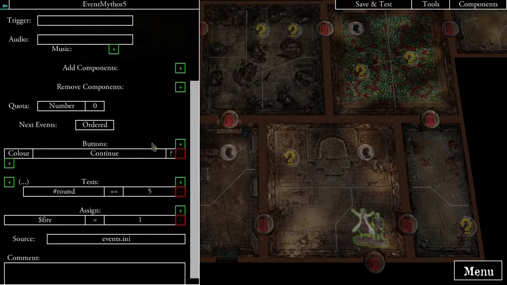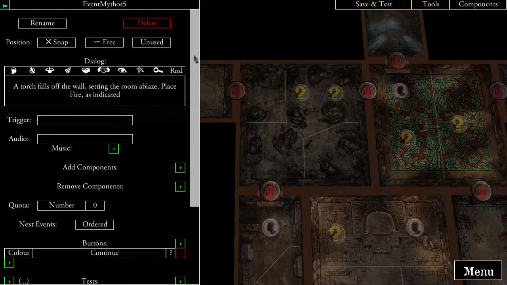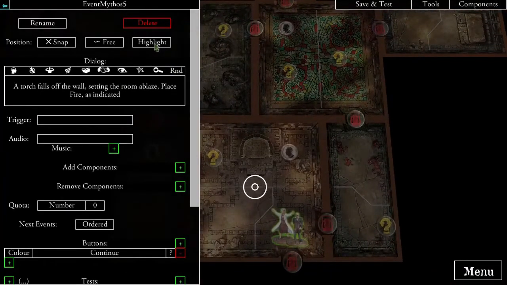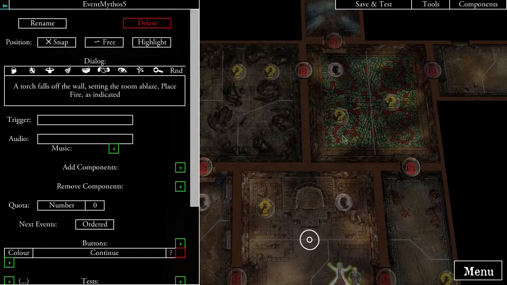And then when this happens, come the Mythos phase, it will tell you to spread the fire. Okay, and just to save us from putting a token down, we're just going to click camera until it says highlight. And I don't know, doesn't matter, let's put it here. So it's just going to tell you put fire in that space. Players are going to know, app's going to know, everyone's happy with the fire.